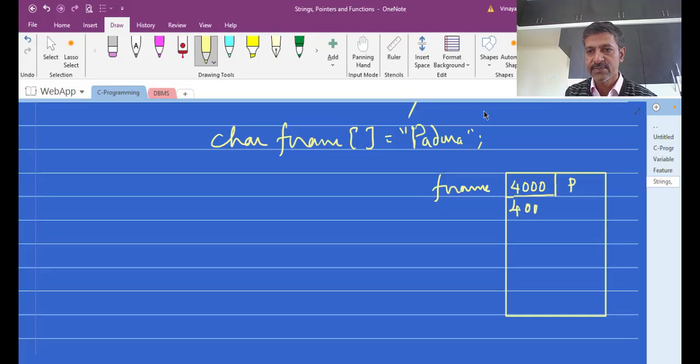4001, you have A. 4002, you have D. 4003, we have M. 4004, we have A again, and then 4005, we have backslash zero. Correct? This is what we have.